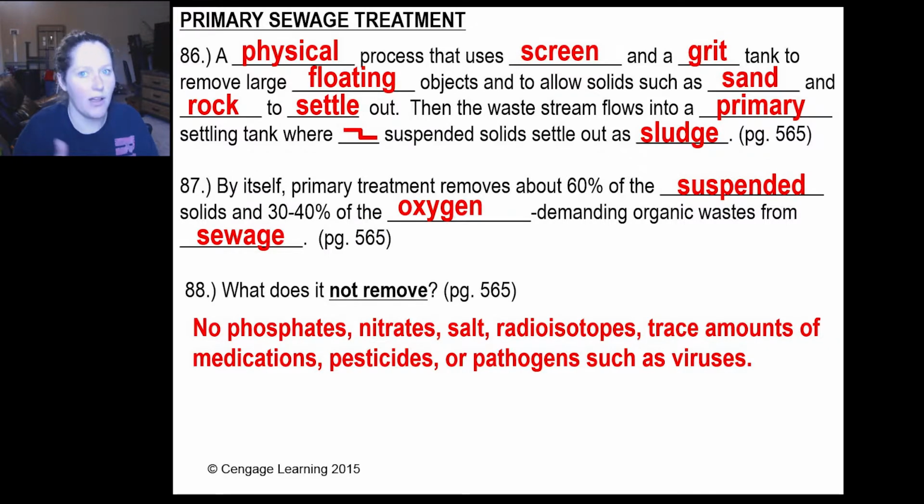It doesn't remove phosphates, nitrates, salt, radioisotopes, trace amounts of medication, which we didn't talk about, pesticides, or pathogens, such as viruses. Pathogens are things that want to make you sick, cause you diseases, okay? So anyway, it doesn't remove a lot of this stuff right here. They might ask you on the AP test what is not removed. You need to be able to say some of these things, okay?